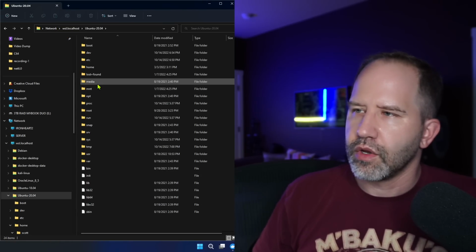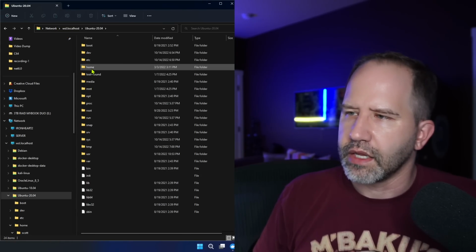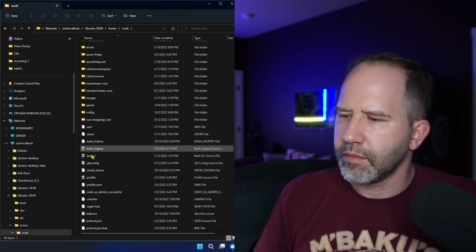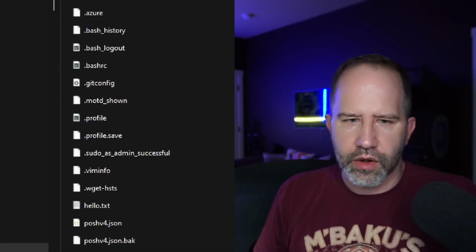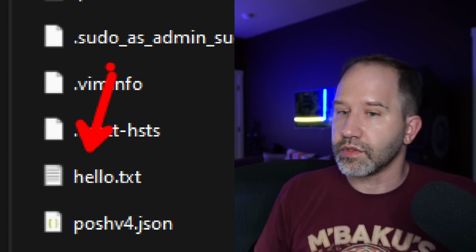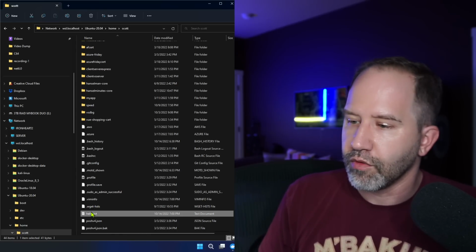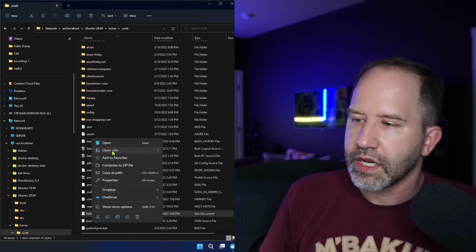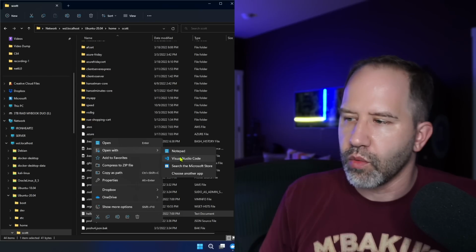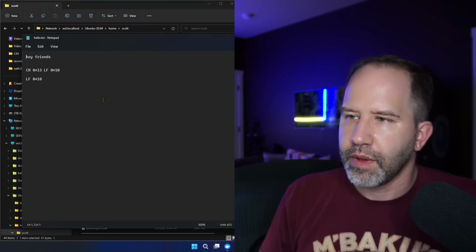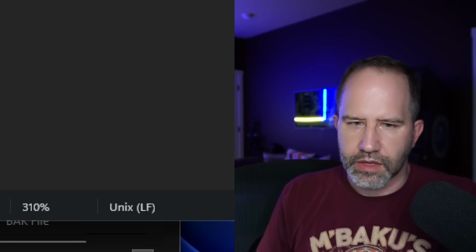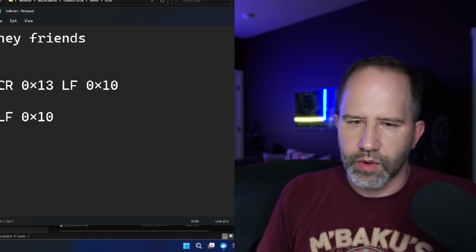I can open up Ubuntu 20.04. I can then go into Home, Scott, come down to the bottom, and we can see our hello.txt sitting right there. So that's interesting. That means I could potentially open that in a number of ways. I could even right click and say open with, and I could say Notepad or Visual Studio Code or whatever. Open with Notepad, and there's our application. And again, we note that the line feeds are correct.